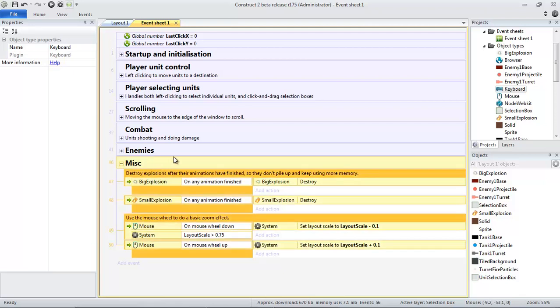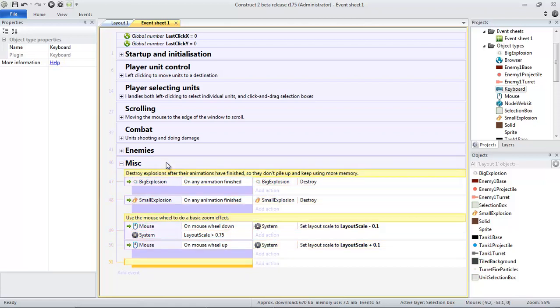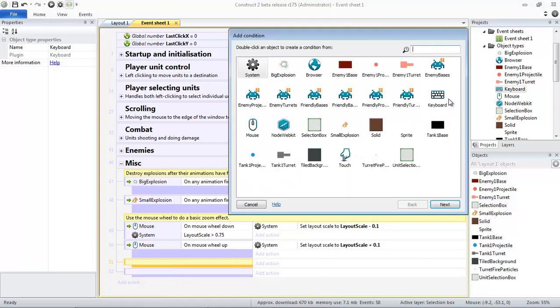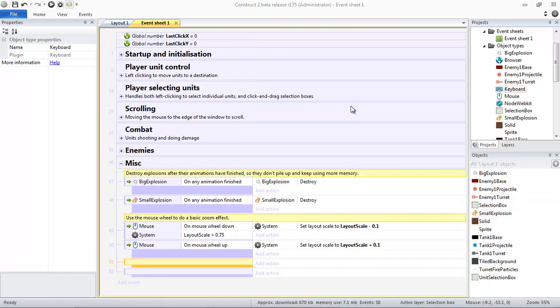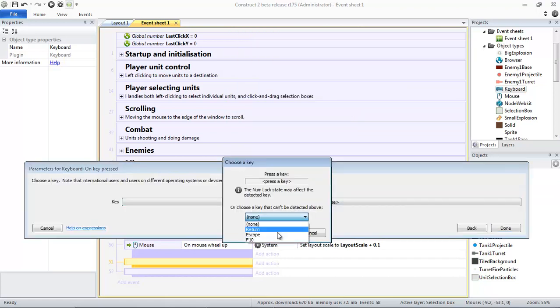Since this handy dandy miscellaneous group is already open for us, we're going to create, press B and B again, because this is going to take up two events, which is very nice. I need On key pressed, and we're actually going to use the Return key.